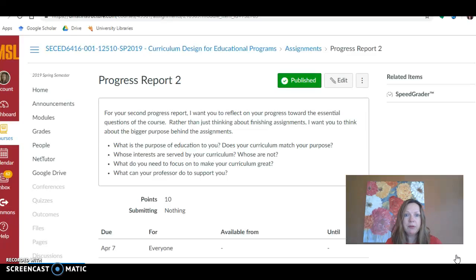And then for progress report 2, I want you to think about these questions. Think back to your philosophy of education and now look at your curriculum, and does it match? Does your curriculum match your purpose? Whose interests are being served by your curriculum? Whose are not? You can think in terms of gender, in terms of race, socioeconomic class, ability. There's many different ways to think about that question.